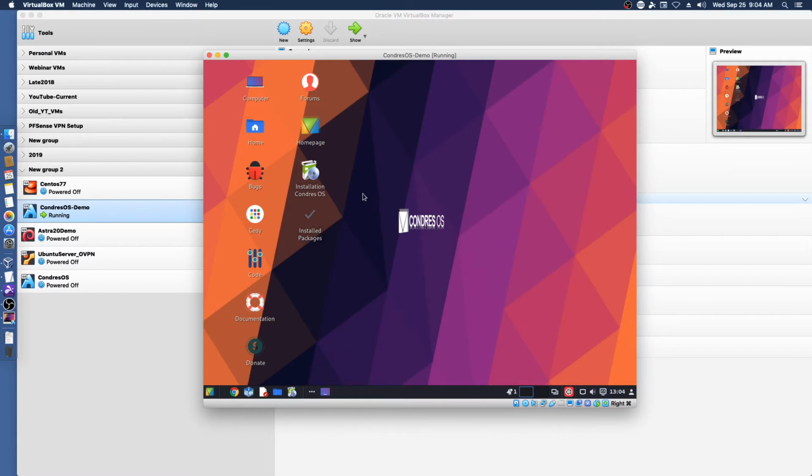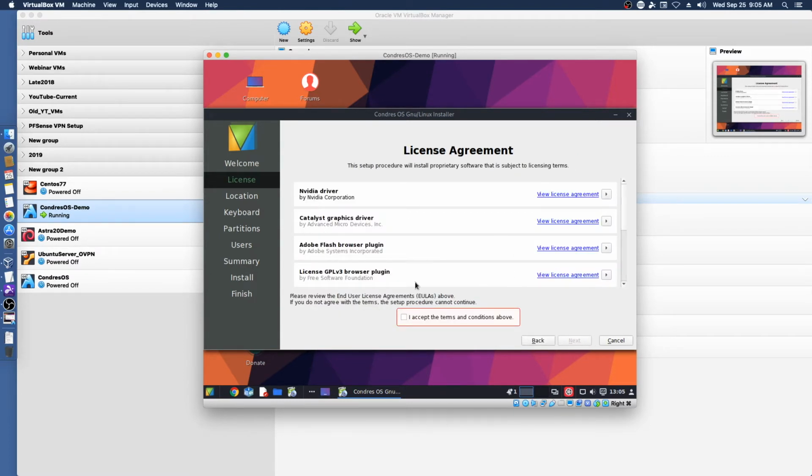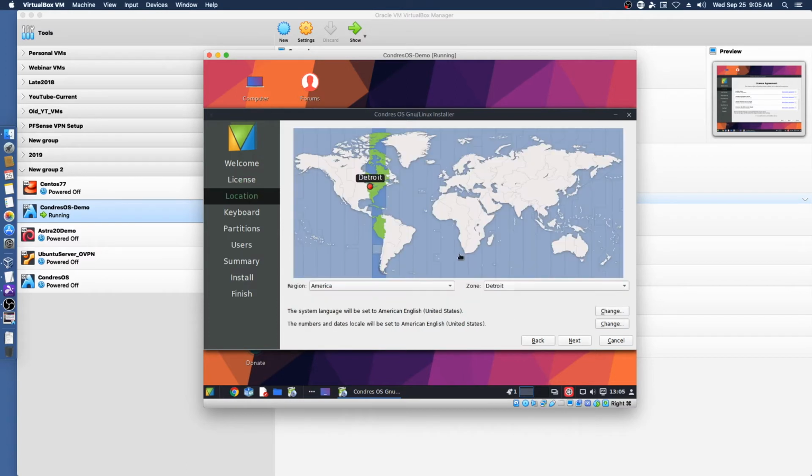This is one of those places where it should say install CondresOS instead of installation, but that's just a translation thing. Not a big deal. So I'll see about getting this started. And American English is fine, and it talks about proprietary drivers and accepting the terms, so that's fine.